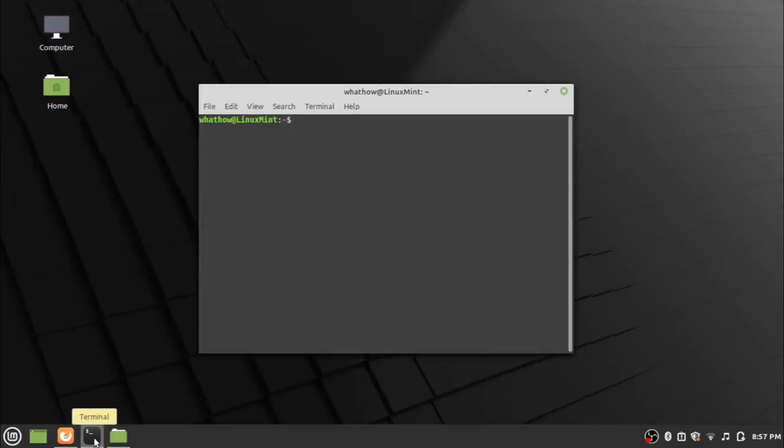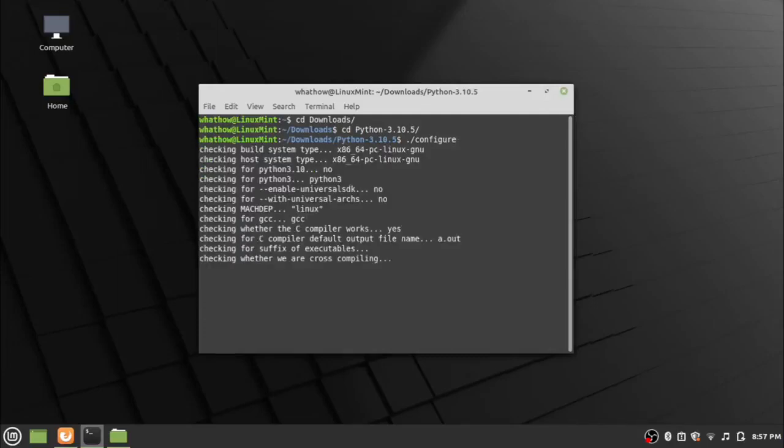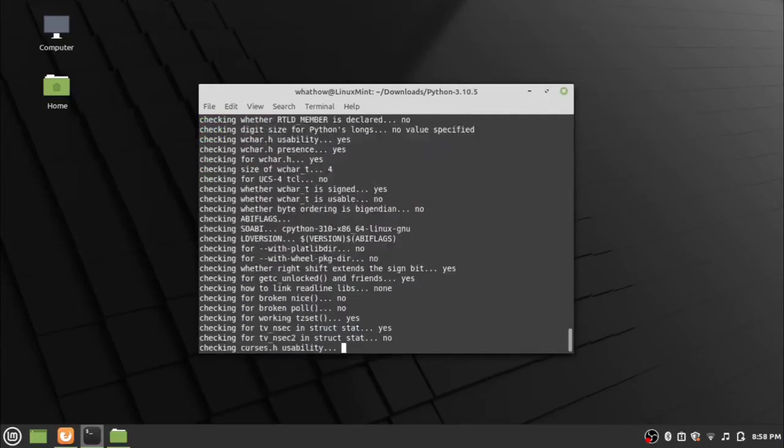Now open the terminal and go to Downloads folder using cd command. Go to Python folder using the cd command. Type the command ./configure and press enter. Wait for the configure process to complete.